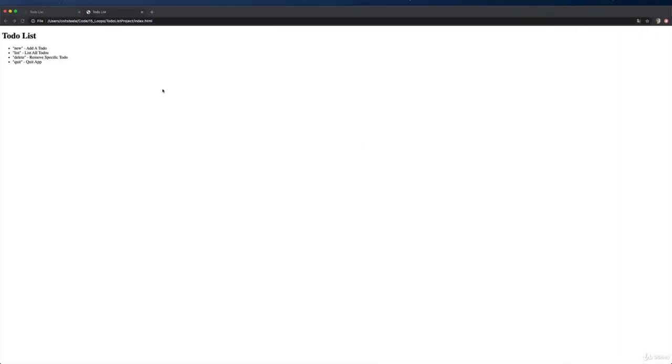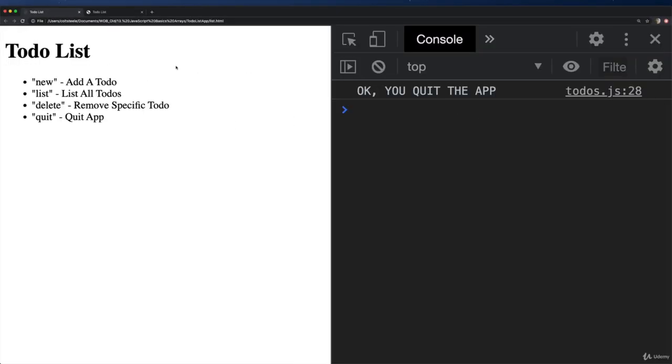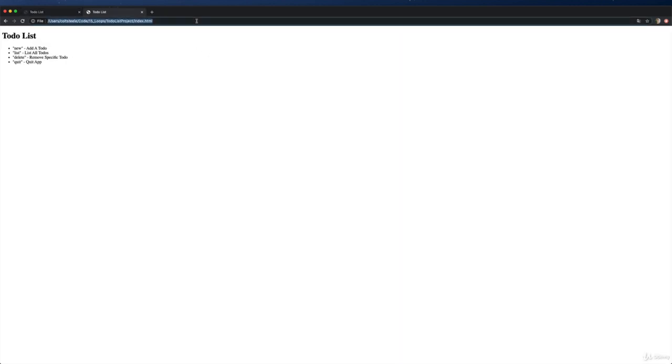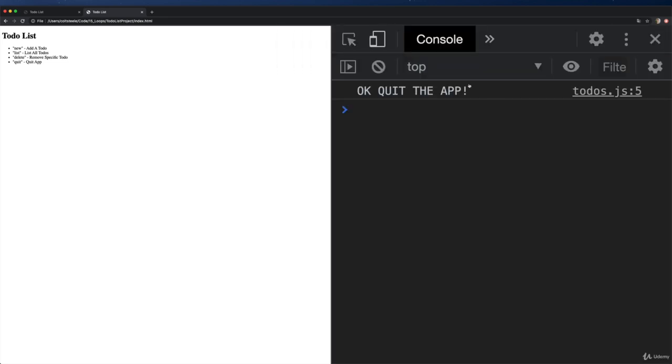I don't remember what we actually printed out over here. What was it? You quit the app. All right, close enough. So let's see what happens. What would you like to do? Just typing anything. But as soon as I type quit, hopefully, should open the console. There we are. We see quit the app.